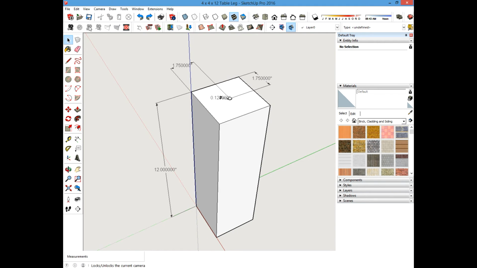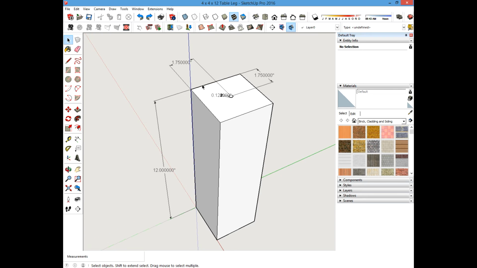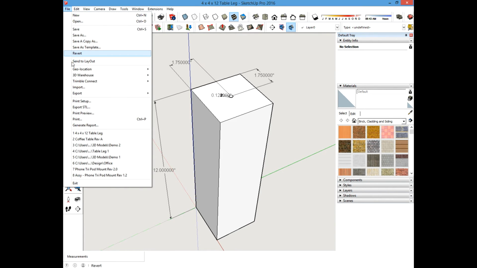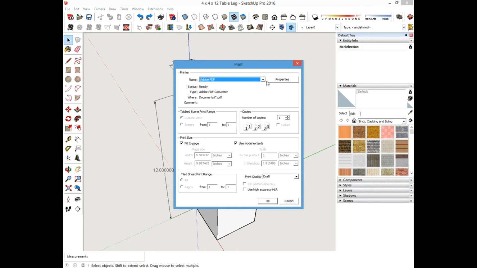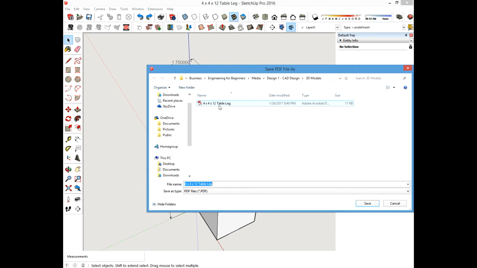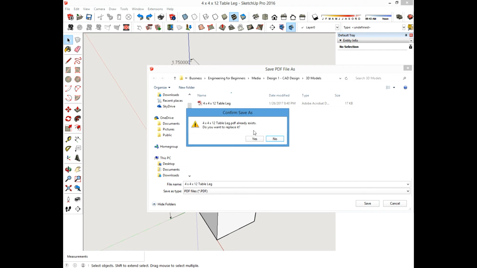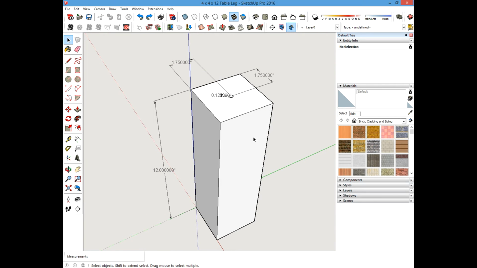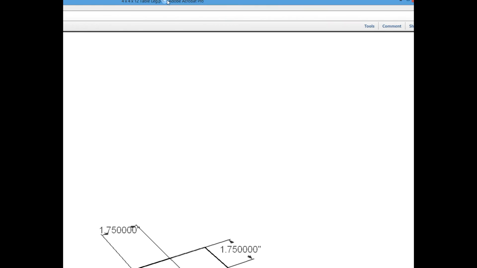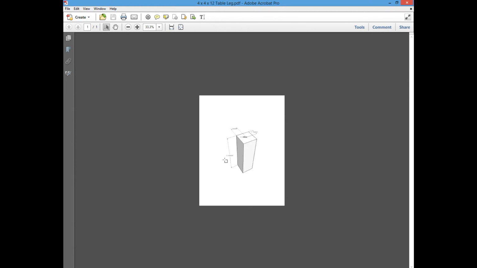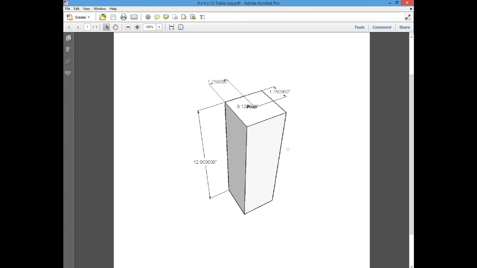There's a couple things you can do. There's a couple things we can do here to get this into a format where we can take it out to the shop and start working on it. First of all, you can do File, Print, and instead of selecting a printer, you can select Adobe PDF, and then just click OK. It's going to ask you where to save it. You could just use the same folder that you saved your models in. And then what it's going to do is create a PDF document that shows you the exact picture.